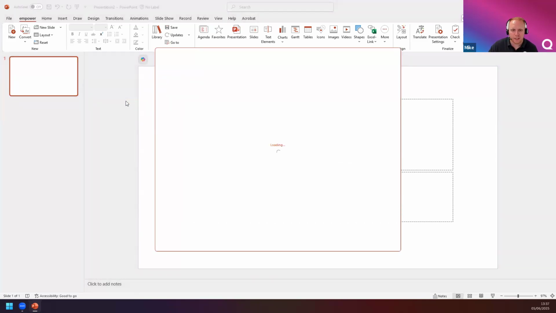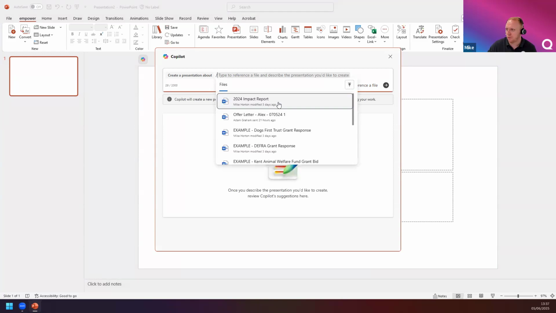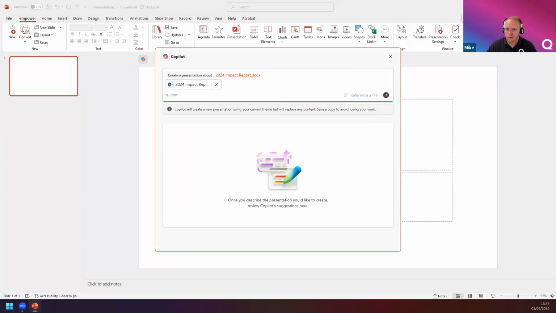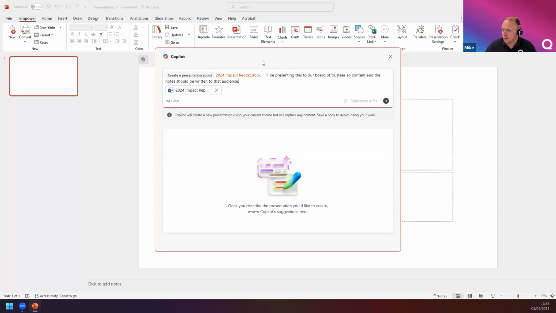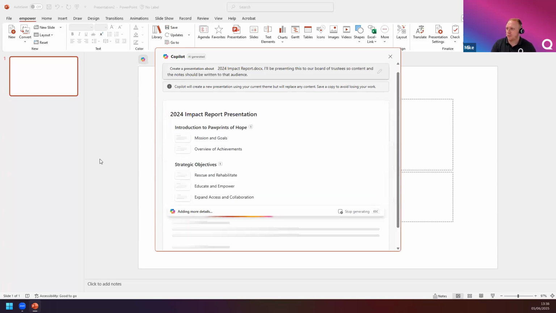So I want to create a presentation. I'm going to reference a file as well. So I'm going to reference my 2024 impact report. I'm going to give it a little bit more context. See if it's happy to take my context. There we go. So I've given it the impact report, created a presentation about this. I'll be presenting this to our board of trustees.